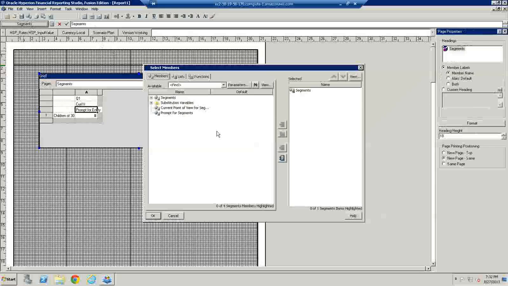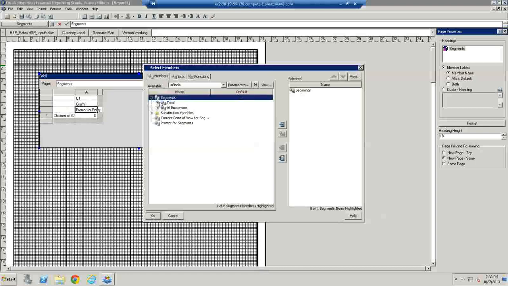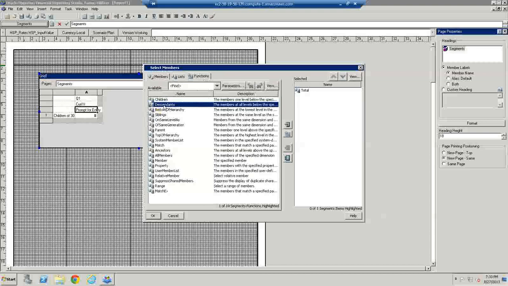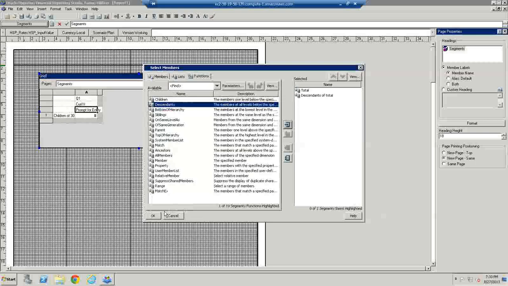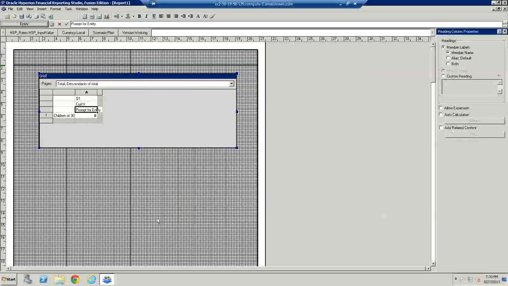One thing to note is that the first item in your selection will act as your default page selection. So, with that in mind, we will select Total and remove Segments. We will also go into our Functions tab, select Descendants of, and type in Total. Click OK, and click OK again.